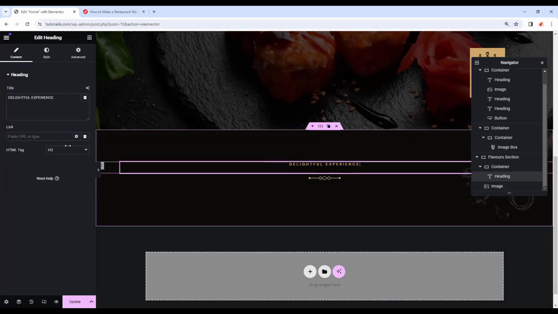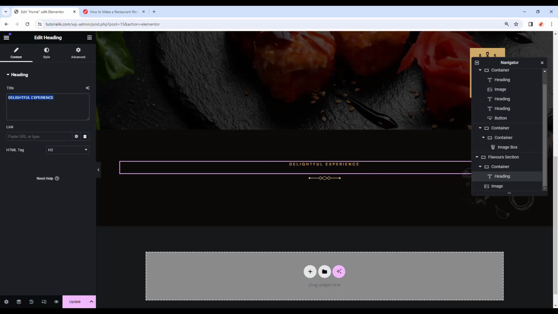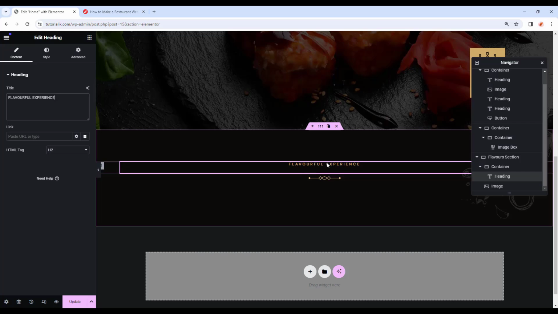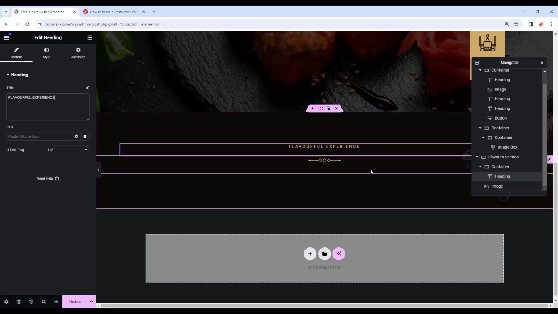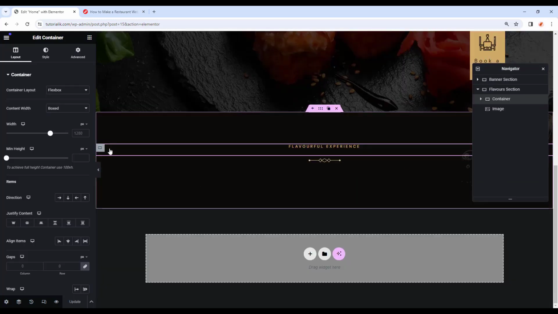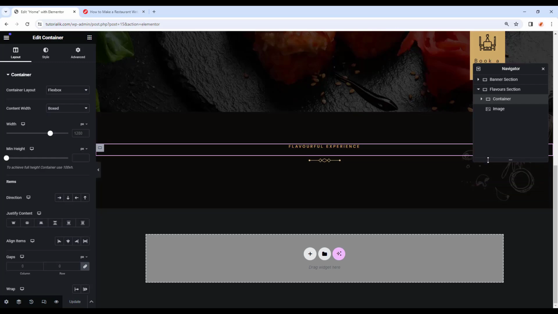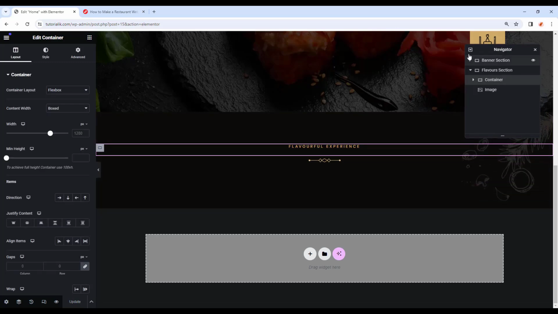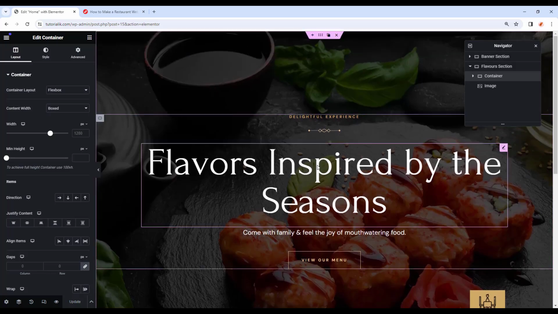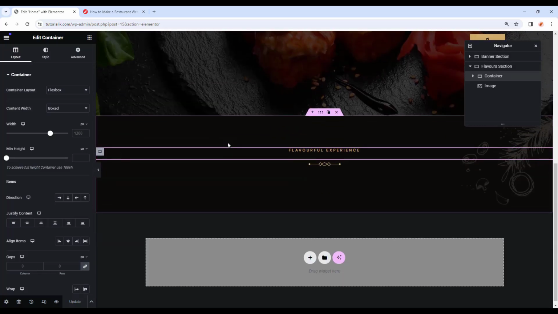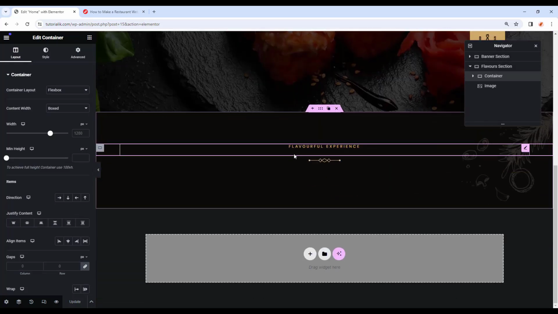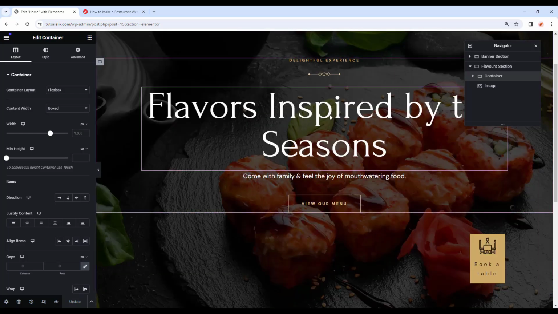Now with this heading I'm just gonna change the text. Here instead of delightful experience, I'm gonna make it flavorful experience. Look how easy it is to copy and paste an element inside Elementor. And let me just put this navigator a little bit way so you can see it clearly. Now let's add a heading after this, because this heading is different and this heading will be a little bit different, so I'm not just copying and pasting.